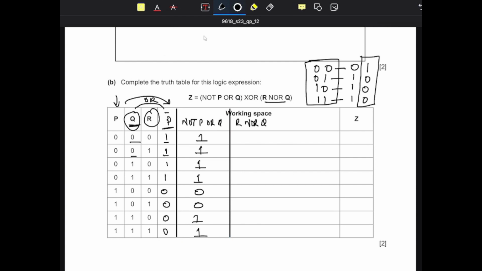तो अब p और r and q है. इसमें nor लगाना है आपने. So 0 0 gives us 1, 0 1 is 0, 1 0 is 0, 1 1 is 0, only 0 0 gives us 1. 0 0 is 1, 0 1 is 0, 1 0 is 0, 1 1 is 0. All right.